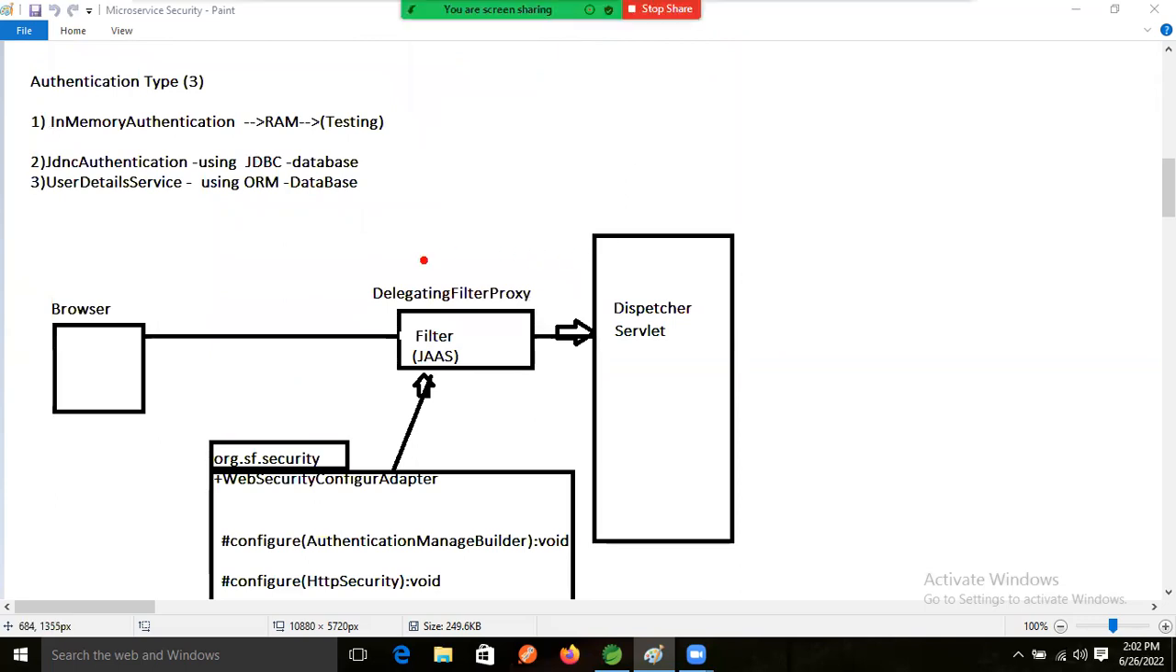So what is the predefined filter name? Who was there in yesterday's session? Please respond, guys. What is the filter name? Delegate filter, right? Yes. Okay, fine now, guys.